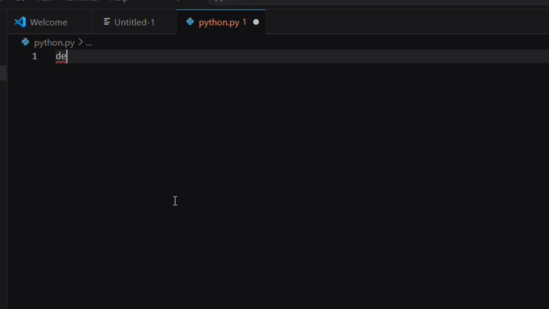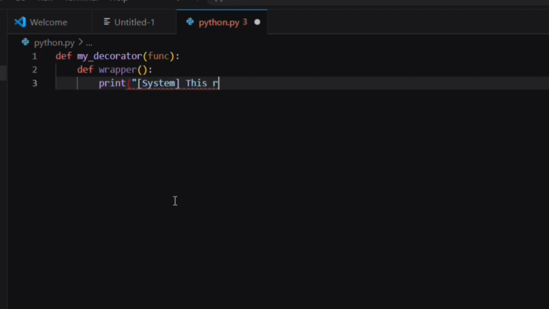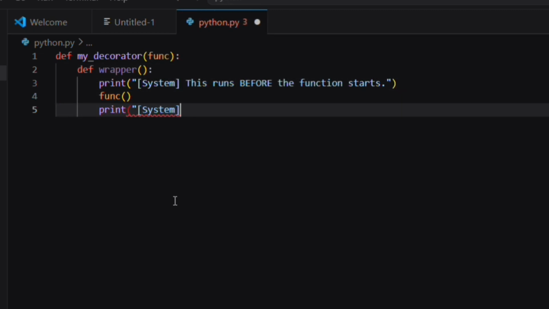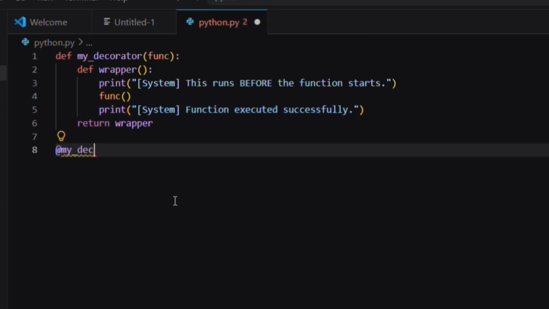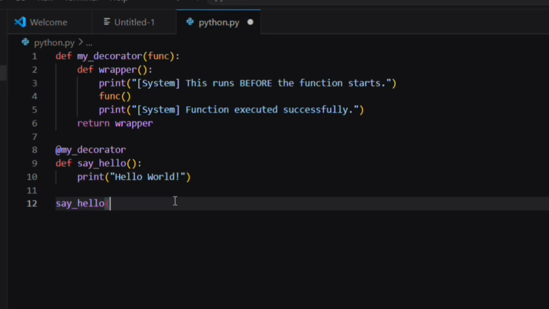For example, def my_decorator(func): def wrapper(): print("This runs before the function starts.") func() print(...) return wrapper. @my_decorator def say_hello(): print("Hello world"). say_hello().